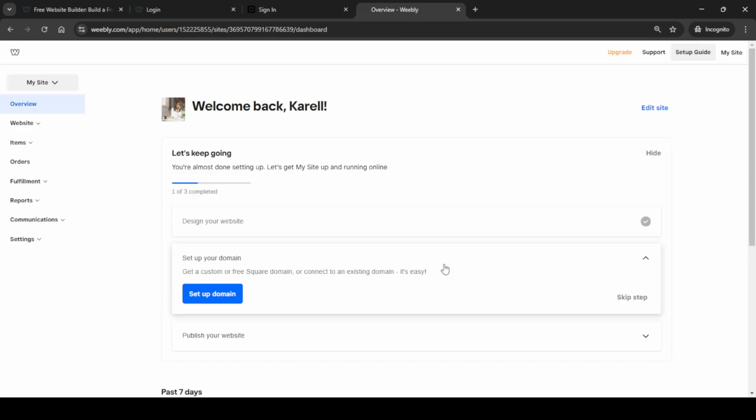On this screen, input your password accurately. If you happen to have trouble remembering it, don't hesitate to use the forgot password option available. Once your credentials are correct, click login to access your Weebly dashboard.